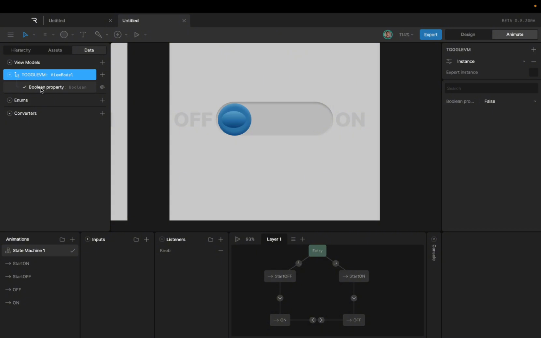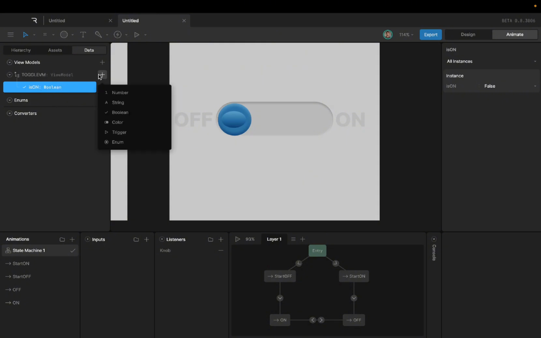I'm going to name our boolean is on, just the same as the one that we did with input properties. I'm going to use is on, and I'm going to create a trigger. Okay, so now that is set, let's connect them to our transitions.